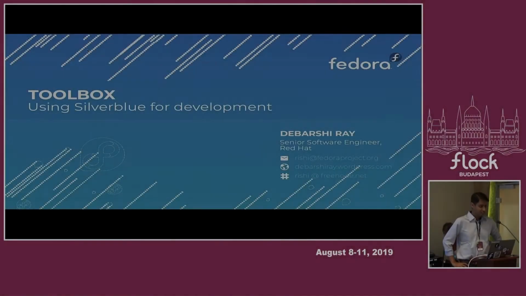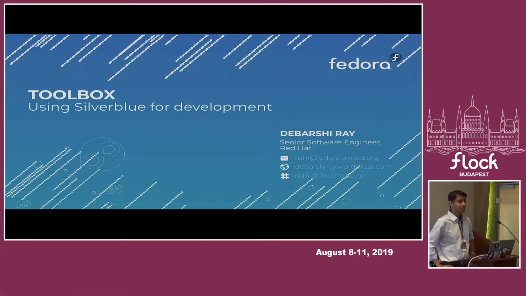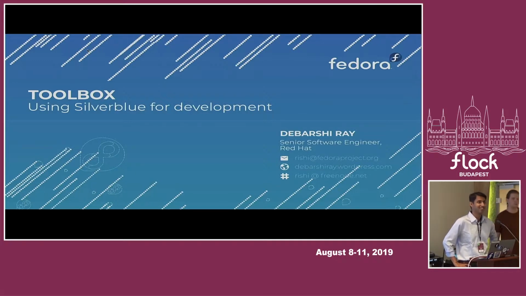So this is about something called Toolbox. And if you have heard about something called Silverblue, then I'm going to show you how you're meant to write programs on Silverblue, which kind of sounds odd because Silverblue is supposed to be a Linux distribution. So it shouldn't be too hard to at least write a program on Linux, right? If not anything else. But we'll get into it.